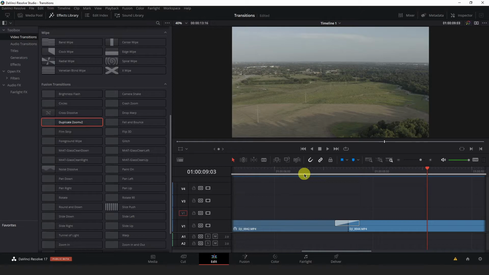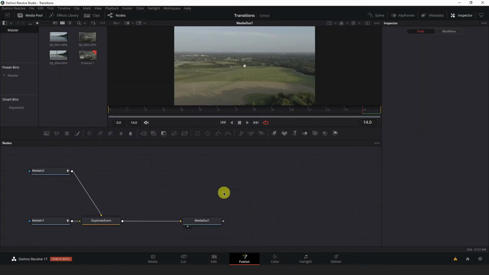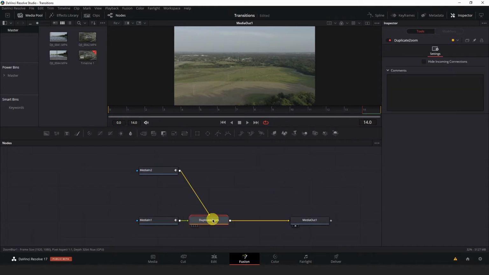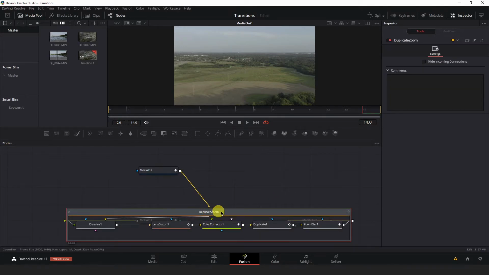So if you're happy with the default look of the transition, then at this point you are done. If you'd like to tweak parts of the transition, however, you can do so by right-clicking it on the timeline and click Open in Fusion Page. And it will open the Fusion page of Resolve. And then you will double-click the Duplicate Zoom group to expand it.